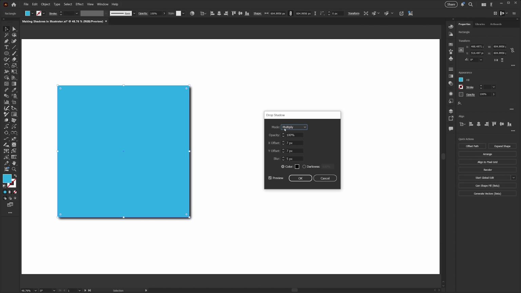The default mode is Multiply, which is generally the best blending mode setting for any type of shadow. The opacity is set at 100%, which is usually a bit high if you want a shadow that looks more natural. I like to set this somewhere between 30 and 40%. So we'll just change that and take a look at how that changes. And now you can see it looks a bit more like a natural shadow.